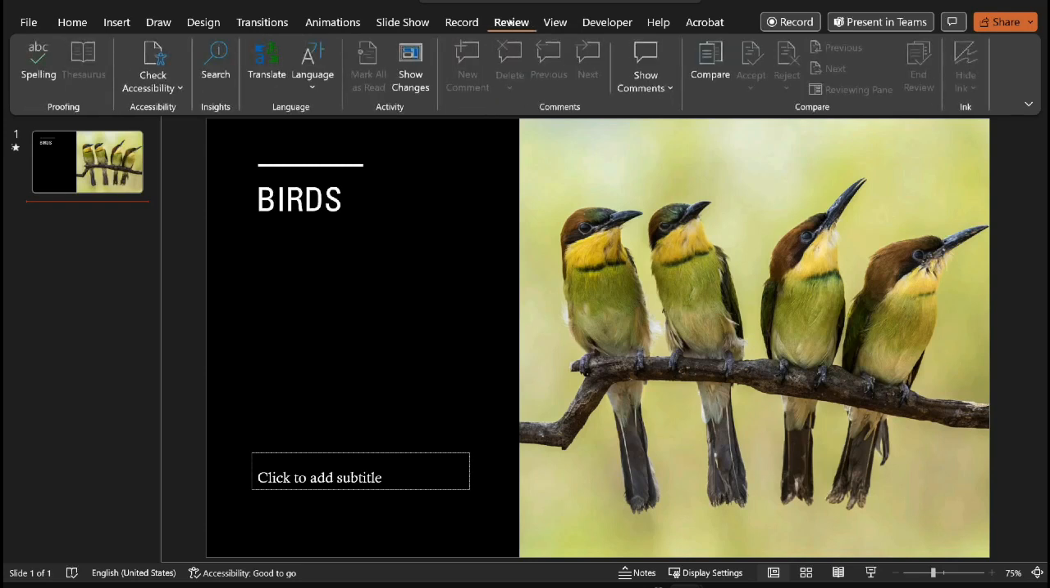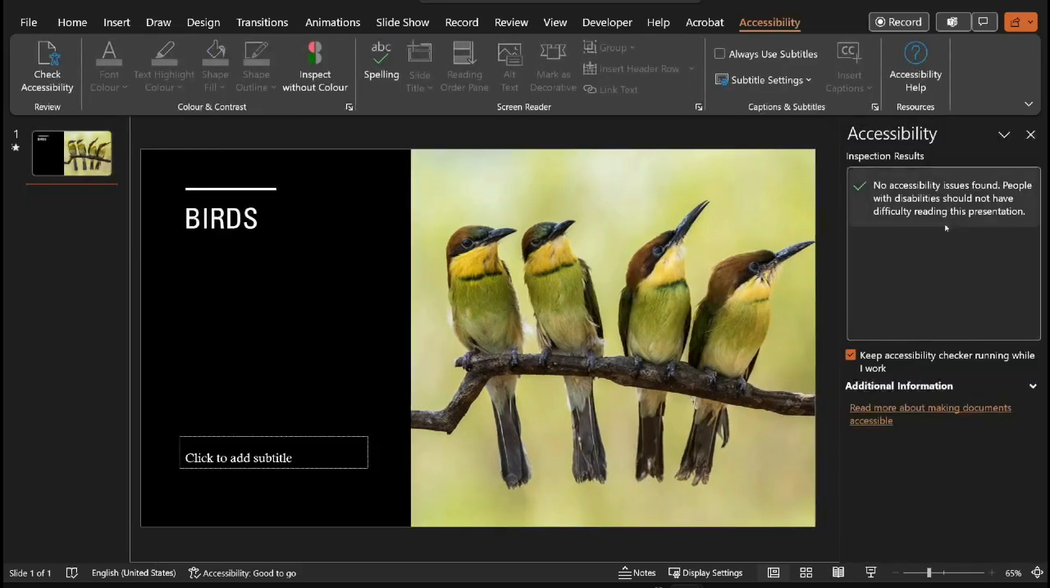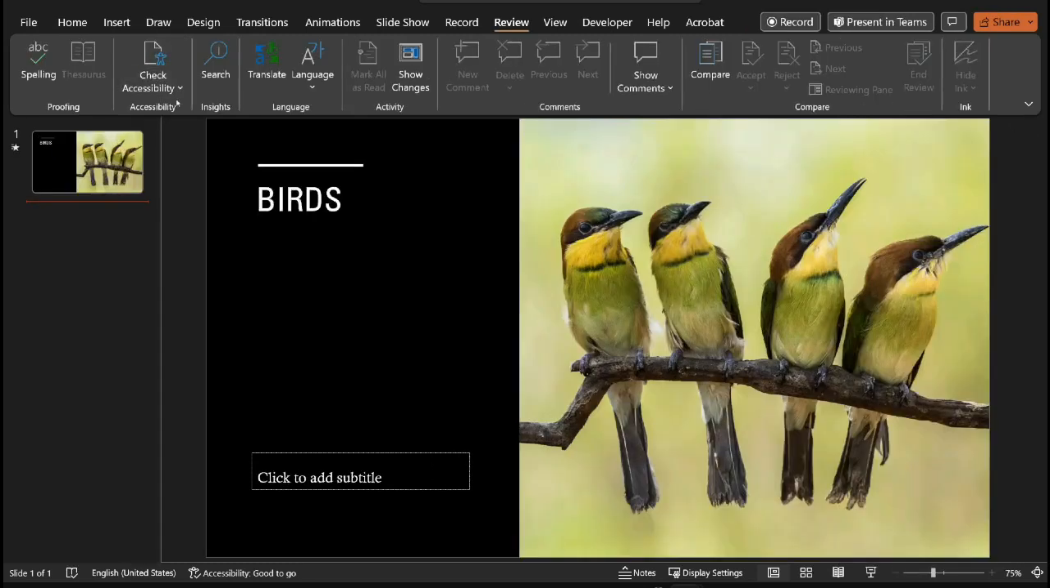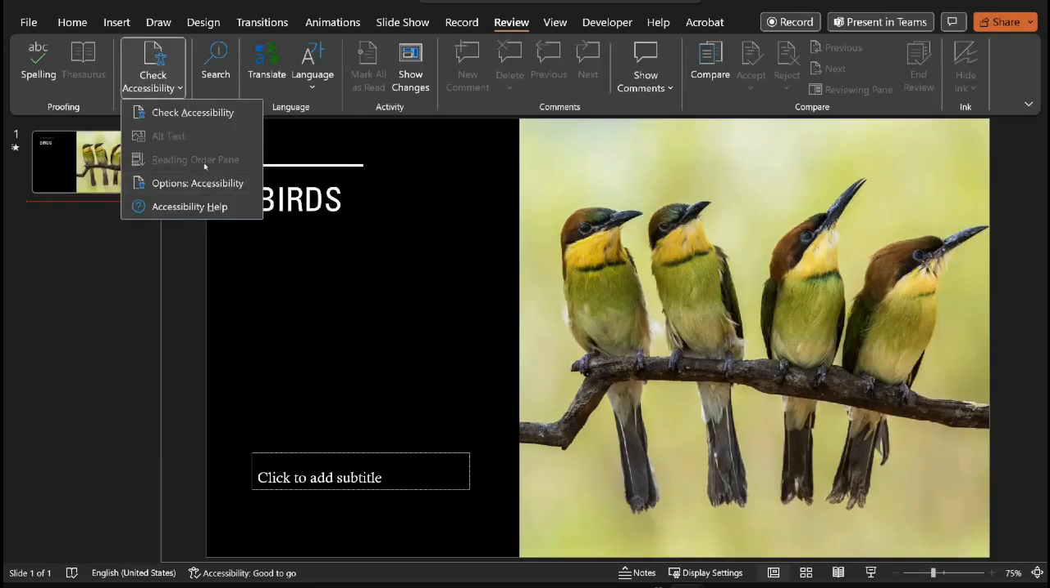Review, I think that review is quite important, especially the check accessibility. Accessibility is an important tool if this slide deck is going to be given to people that possibly could be using a screen reader, because you need to figure out the alt text and the reading order so that they do not get confused. That can be set up here. So we see those alt text, reading order, and other options.